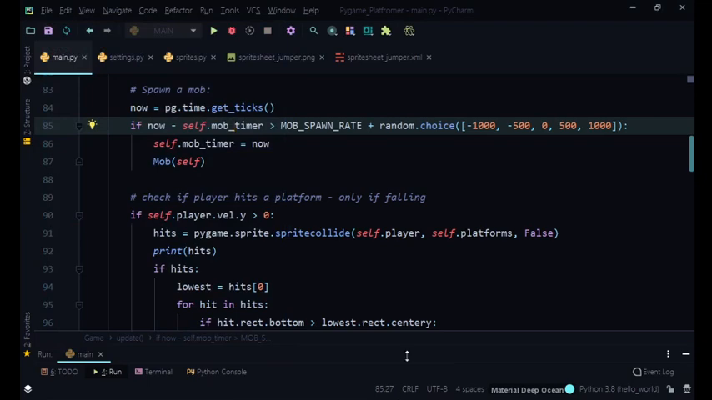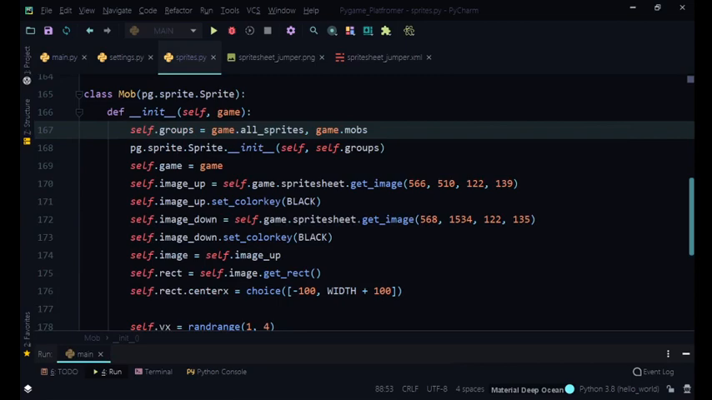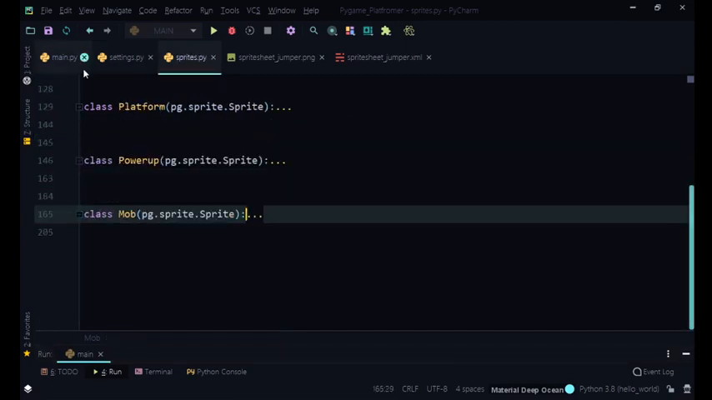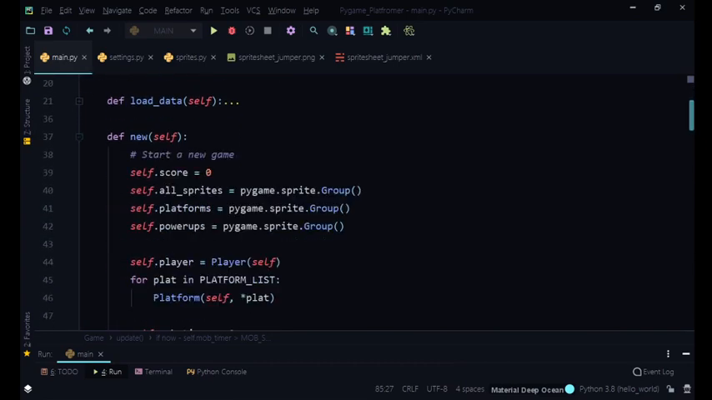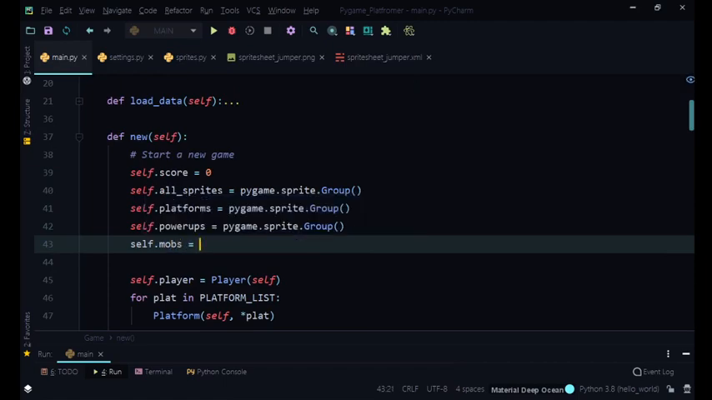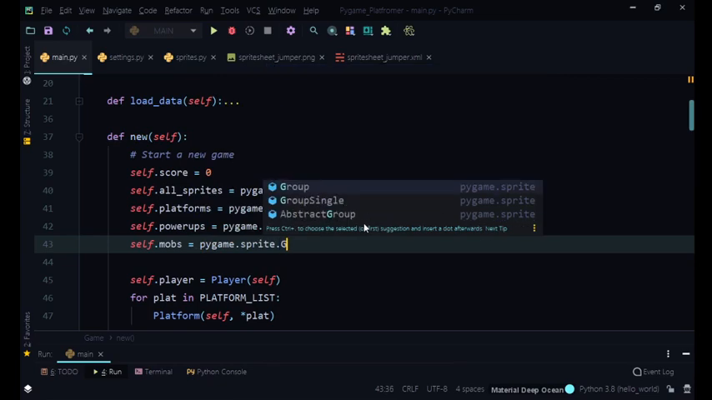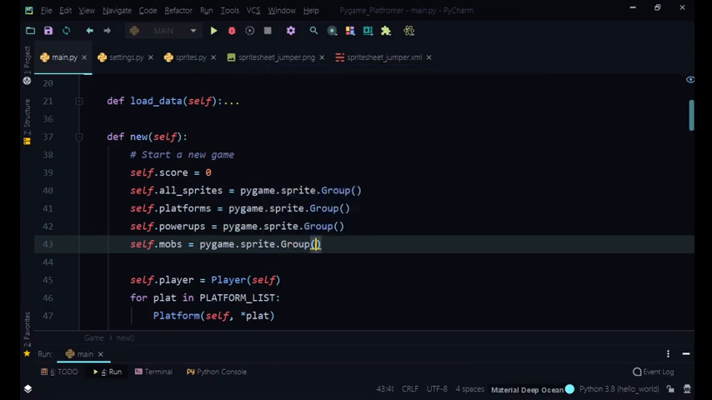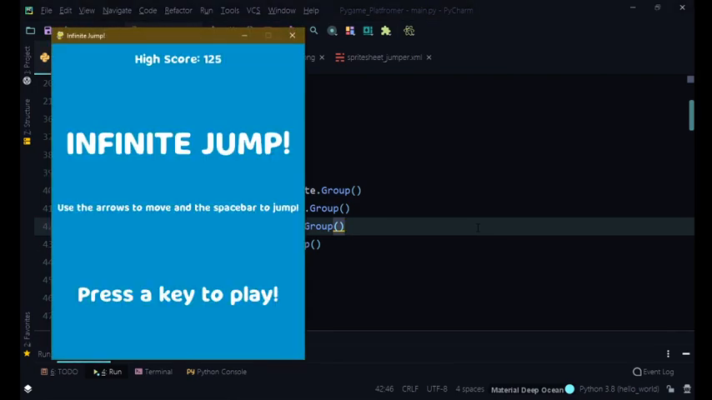So again, that has given us an error. Game object has no attribute mobs. Okay, that is because we forgot to create the group, didn't we? So in our new over here, we need to say self.mobs is equal to pygame.sprite.Group. And then we've got our mob group. It has to work now.